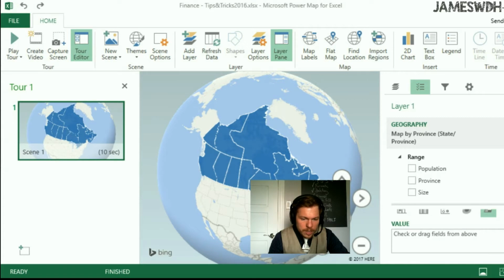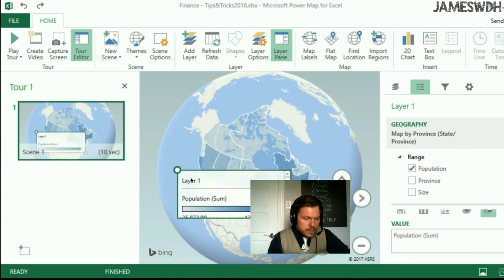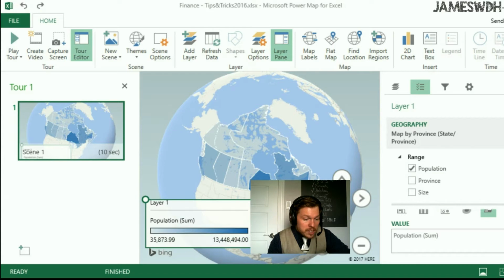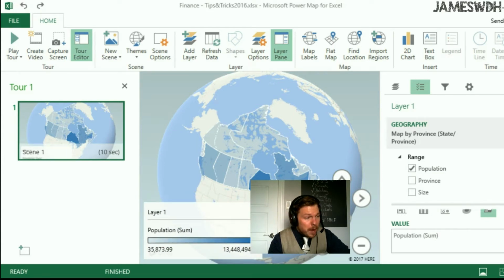Not only can you choose that, you can choose what value it has. So I'm going to choose, say, population here, and I'm going to drag it in. It adds this information box, and it shows me in colors which are the most populous to the least populous, right? So I can clearly see where the population of Canada is: in Ontario, in Quebec, and in British Columbia. And this area over here is a pretty empty space of Canada.